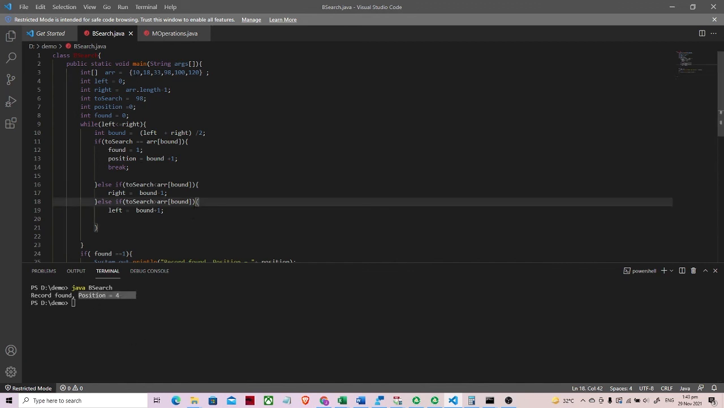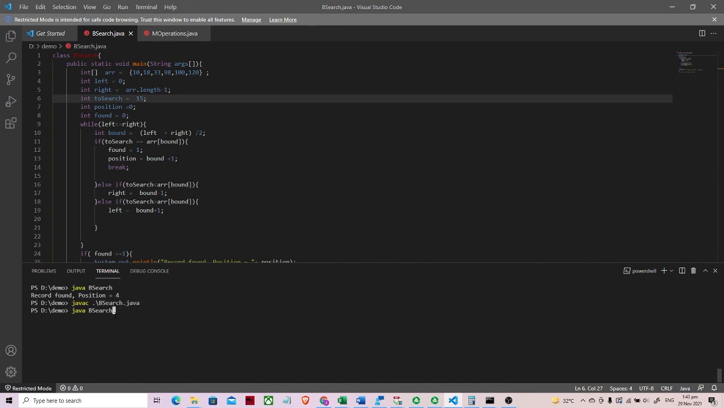There you go. It shows the position of 4, which is correct. Let's check it again with a value of 15. Record not found. Now the value of 100. That's how binary search works, and hopefully you learned something about this specific topic.